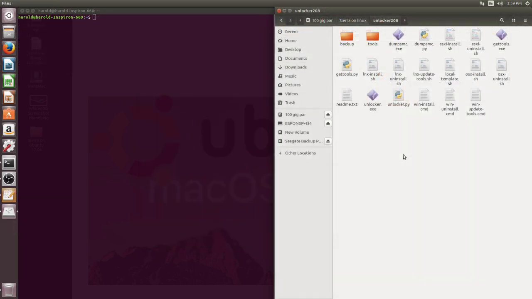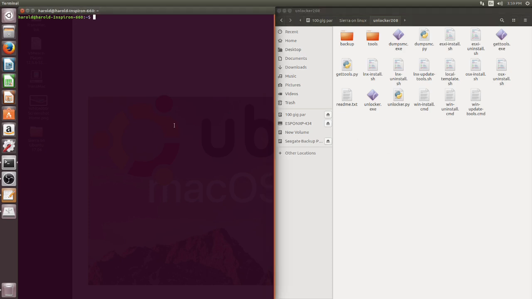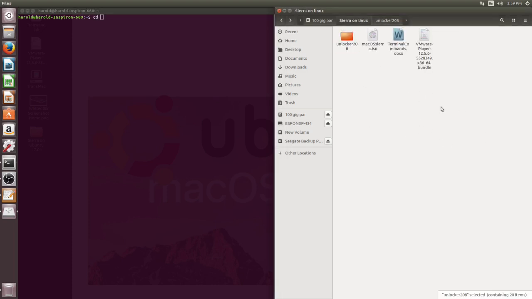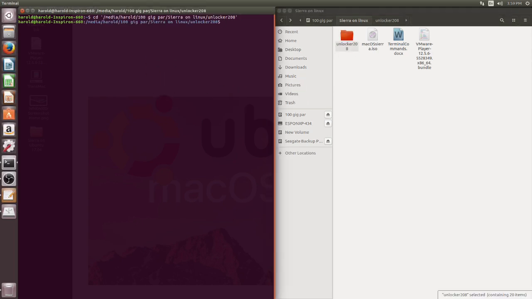Okay, VMware is done installing. However, it does not natively support macOS, so you have to make it so that it does. So what you're going to want to do is open a brand new terminal window so that you have lots of room and type in cd space, and then in the download that you did, this folder called Unlocker 208, simply just drag it over, and then click enter, and then type in ls.